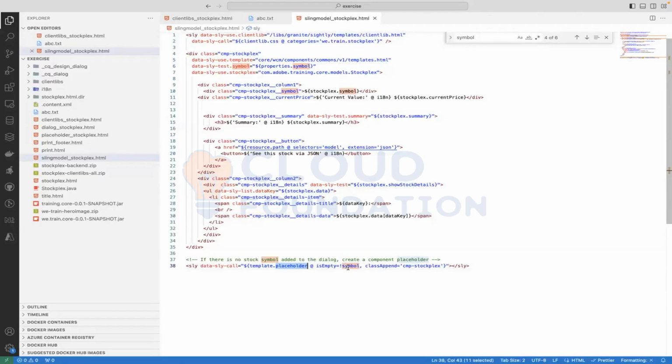If above is empty, line number 38 will load for you. If the symbol is not empty, then the div from 4 to 35 will load. That's how the empty placeholder comes for you. And clear, right? And on line number 7, you have a Sling model which you are calling.